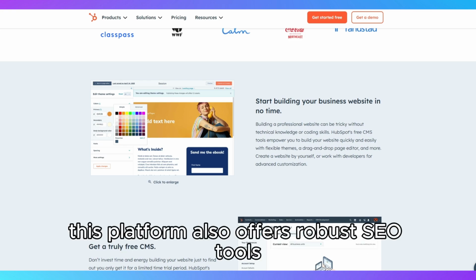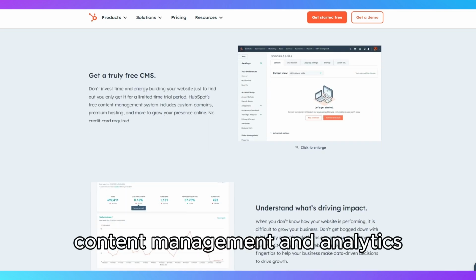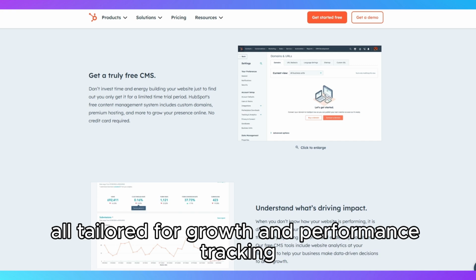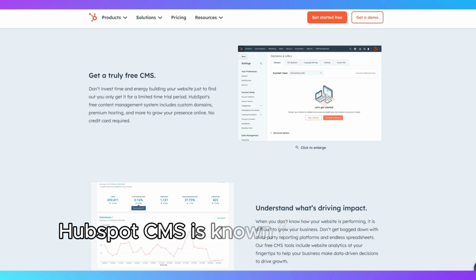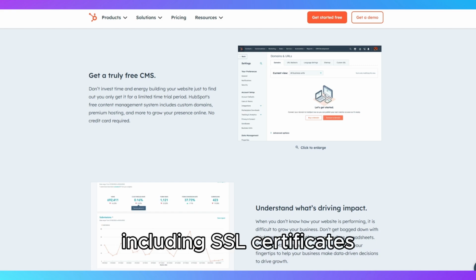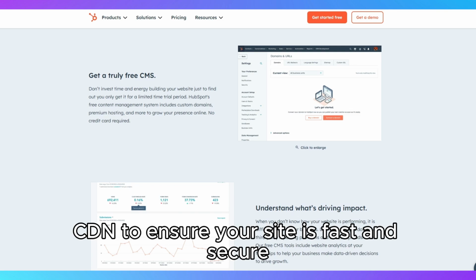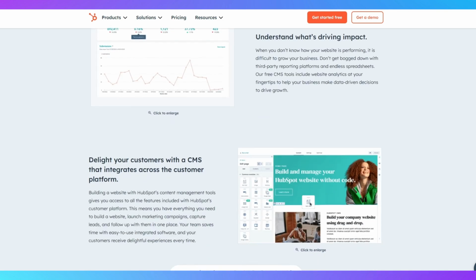This platform also offers robust SEO tools, content management, and analytics, all tailored for growth and performance tracking. Additionally, HubSpot CMS is known for its security features, including SSL certificates and a built-in content delivery network, CDN, to ensure your site is fast and secure.